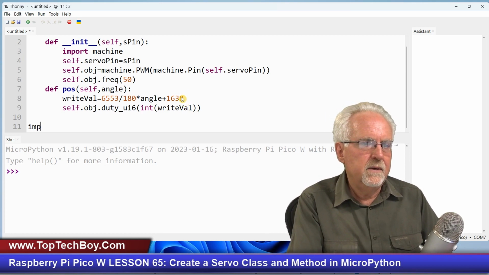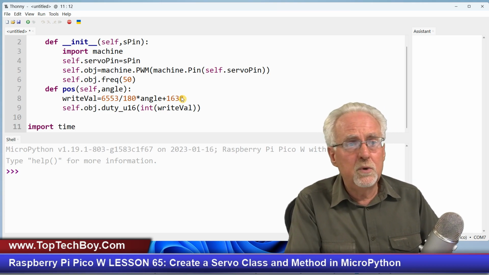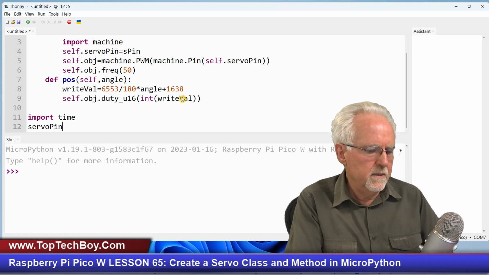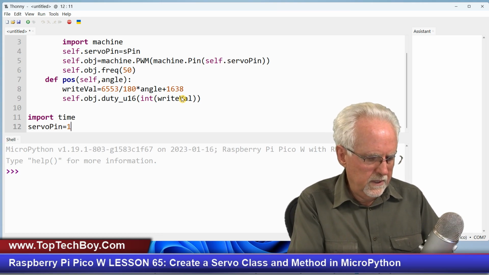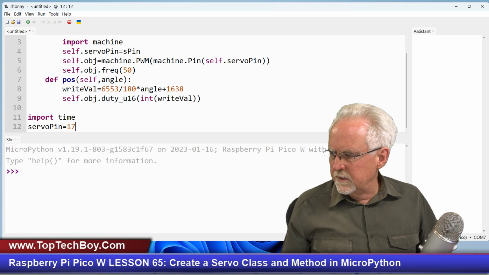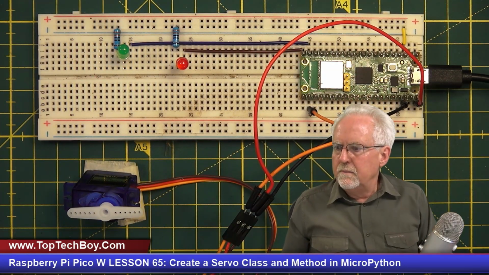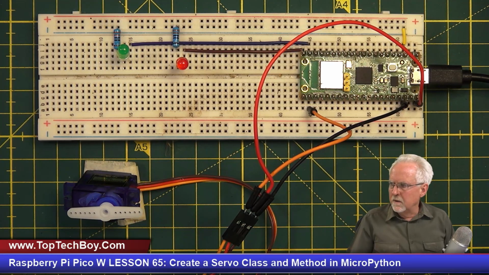So I'm going to say import time because I'm going to want to do some delays. I got to tell it the servo pin is equal to pin 17. Let me show you how to hook the servo up. Let me switch over here. Where can I find that? Here it is. Okay.